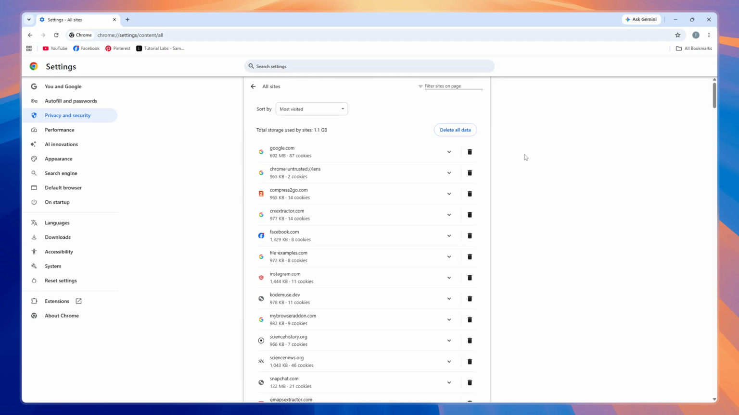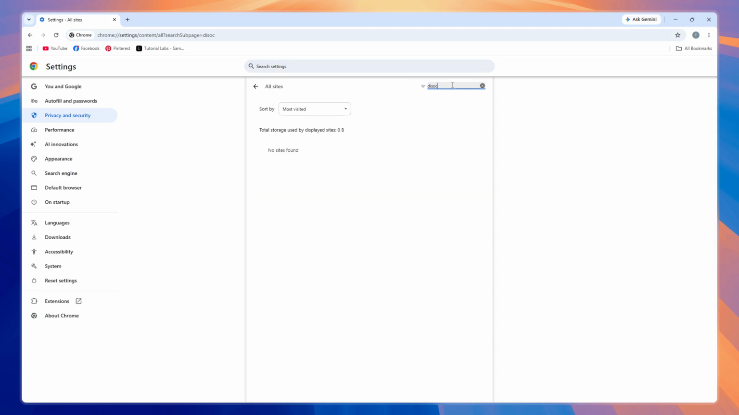At the top of this page, you'll notice a search bar. This is incredibly useful when you want to manage cookies for a specific website without scrolling through the entire list. Click on the search bar and type in the name of the website whose cookies you want to delete. For example, if you want to remove cookies from Discord, simply type discord.com into the search field. Once you enter the website name, Chrome will filter the results and display only the matching site. You'll see the website listed with all its associated data.